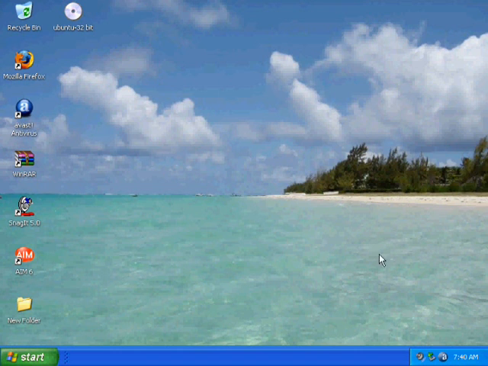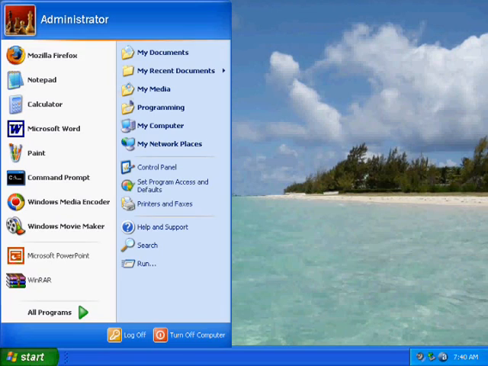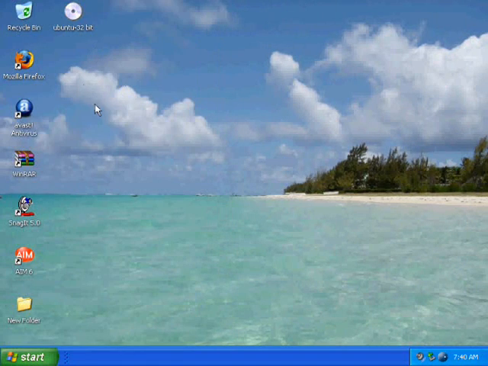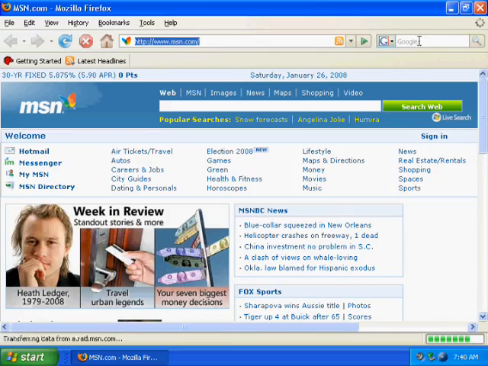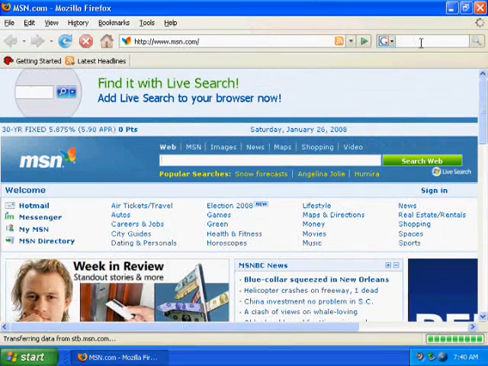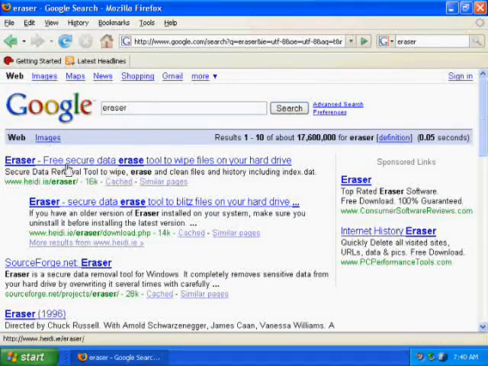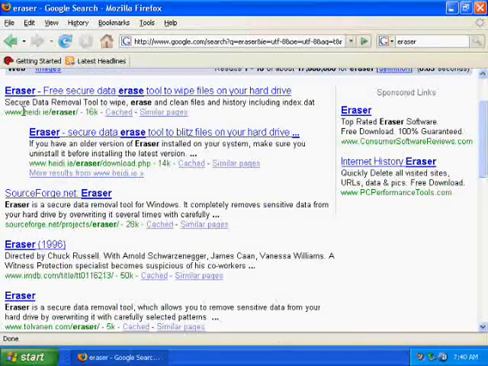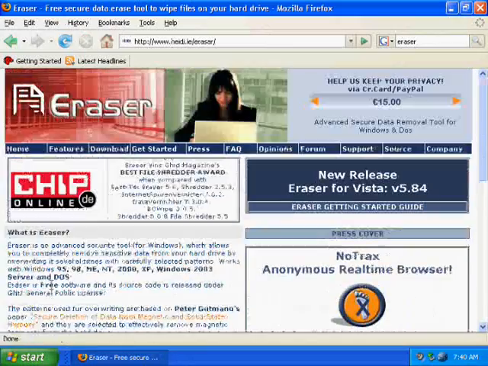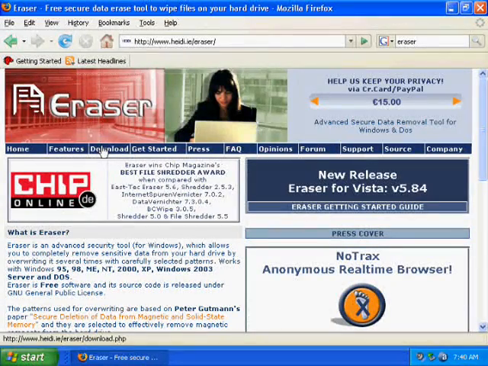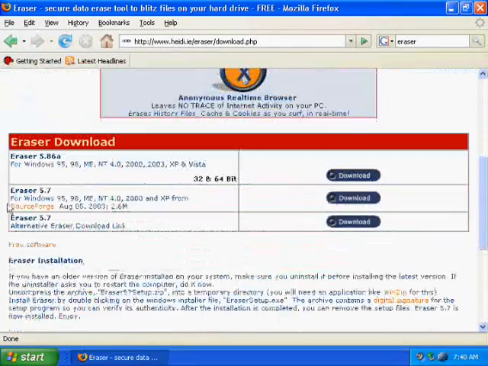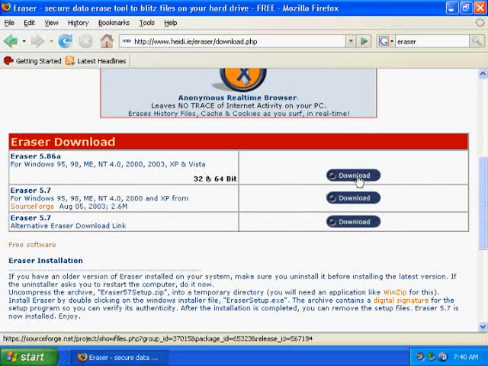Now, I normally do not recommend the use of third-party software to accomplish what you want to do, but in this case, you will. Just open up Internet Explorer or Firefox, whatever you use to access the internet, and search for Eraser. As you can see, this is something done by Heidi, and just click the link. Go to the download section of the website and download the first one you see, which is the newest version.